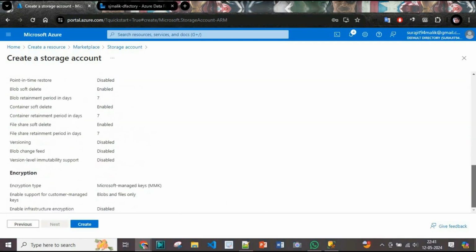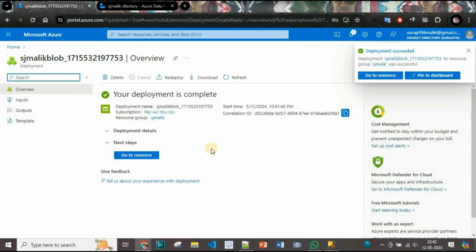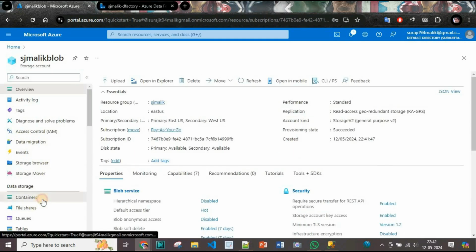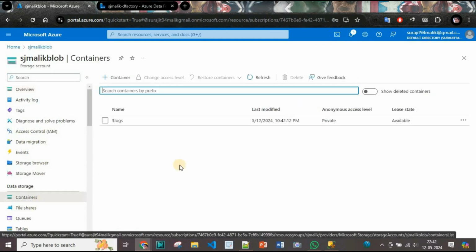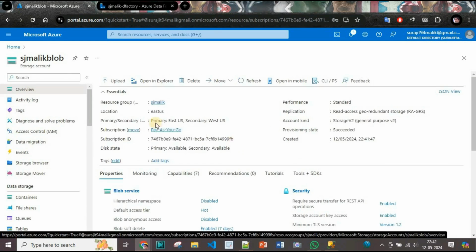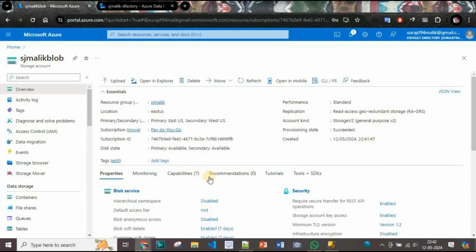And next I will review and create. So you can check the deployment is in progress for the storage account. Now the deployment is completed, the storage account is created. Now I will go to the resources, and I will go inside the storage account, and here we have the containers. The container is a logical grouping of all the blobs, which are essentially files. And if I go to the overview of the storage account, I can see all the details.